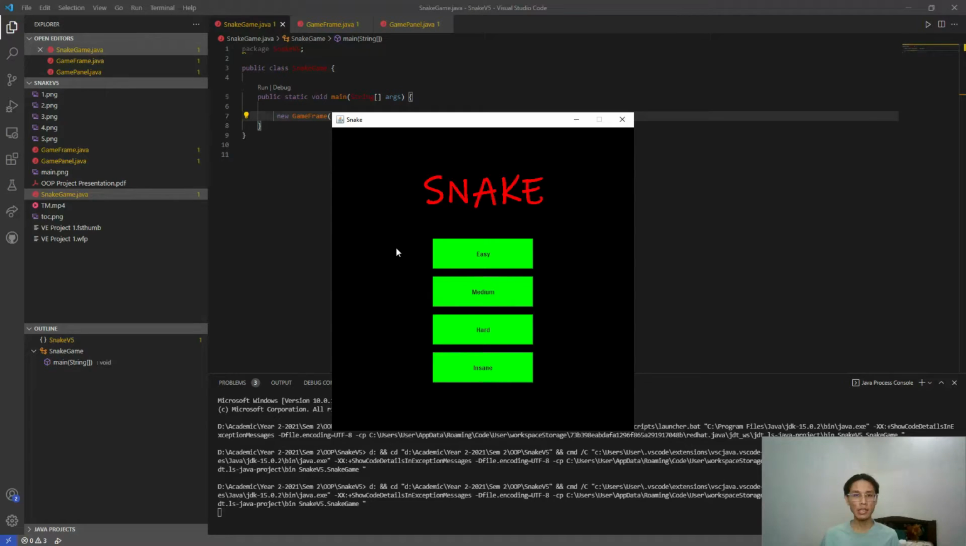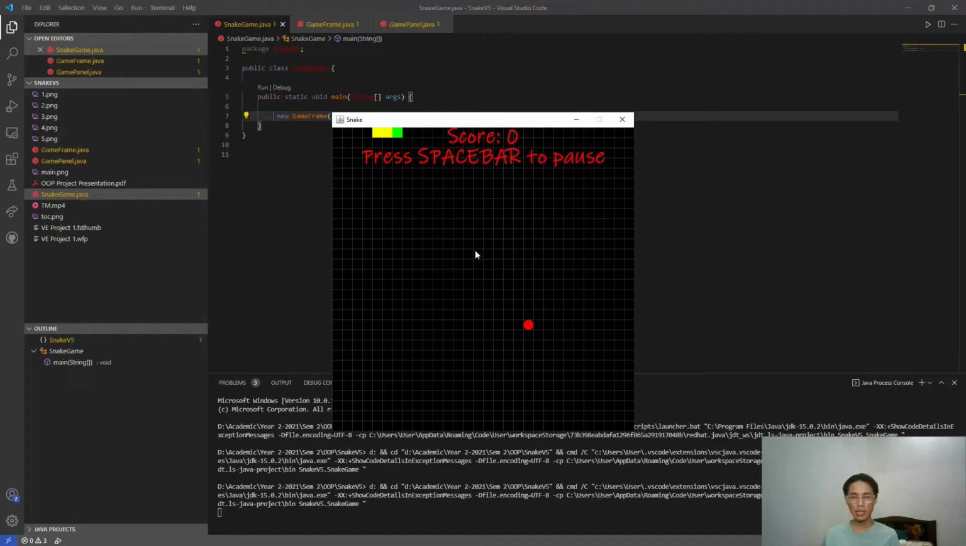As said earlier, we have 4 levels of difficulty. So I'm going to pick 1. And this is the initial interface that we will see when the game has started. We can control the movement of the snake by using the arrow keys on the keyboard. And as we eat the food or the apples, the snake begins to grow by 1 unit.